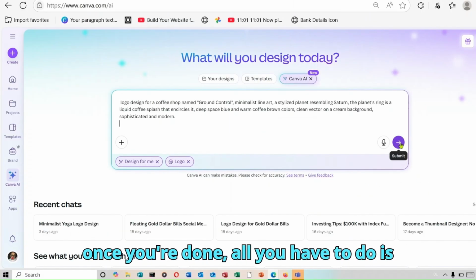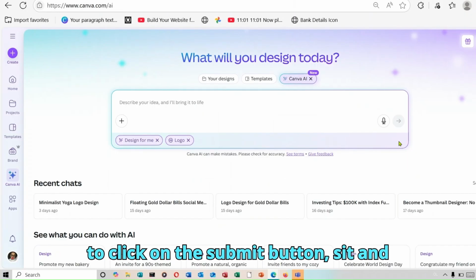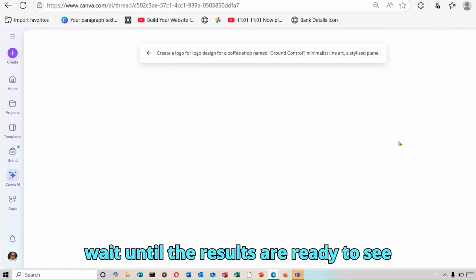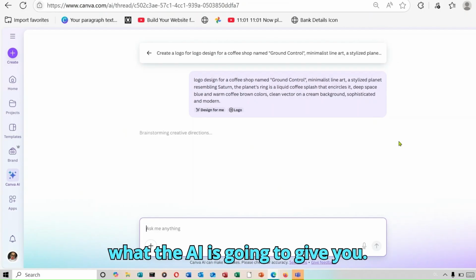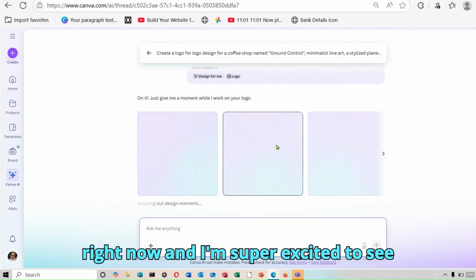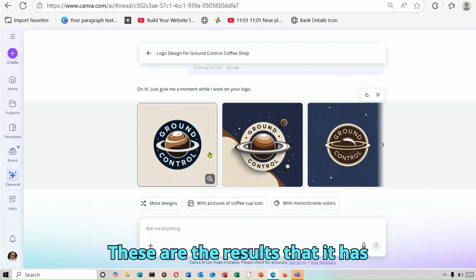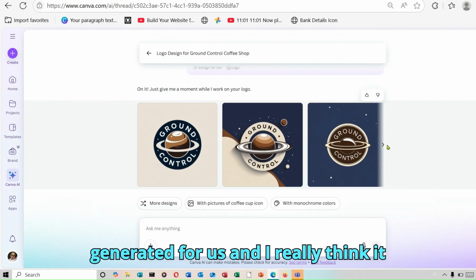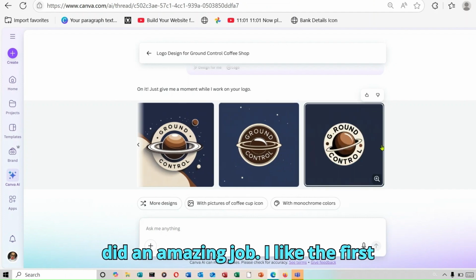Once you're done, all you have to do is click on this submit button, sit and wait until the results are ready to see what the AI is going to give you. Like you can see, it's in the process right now, and I'm super excited to see the results. These are the results that it has generated for us, and I really think it did an amazing job.